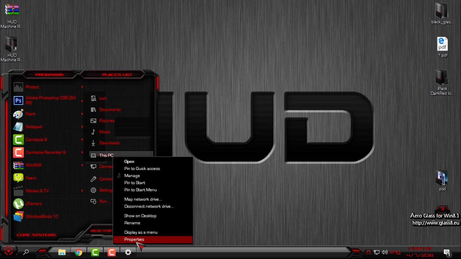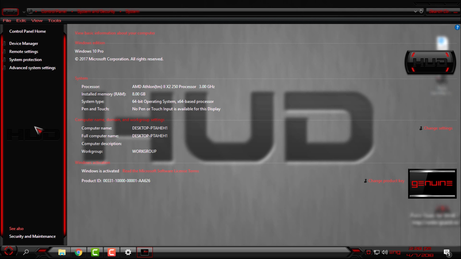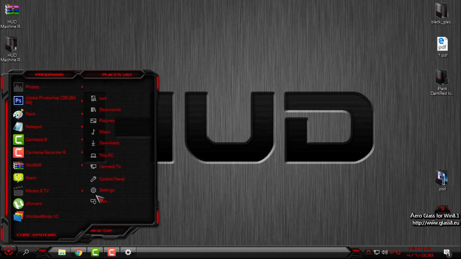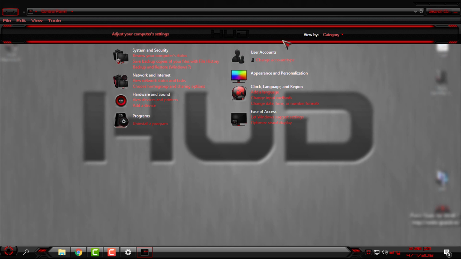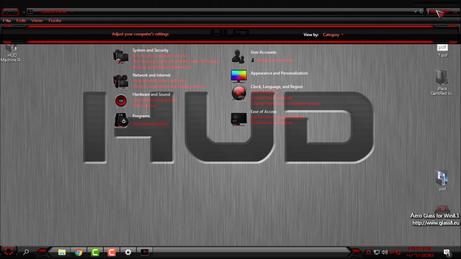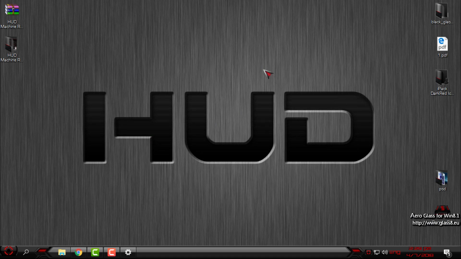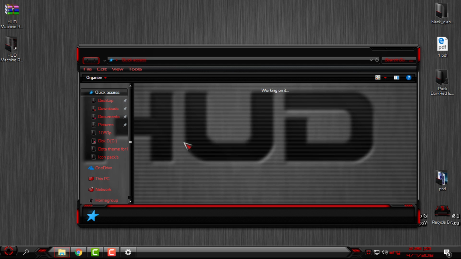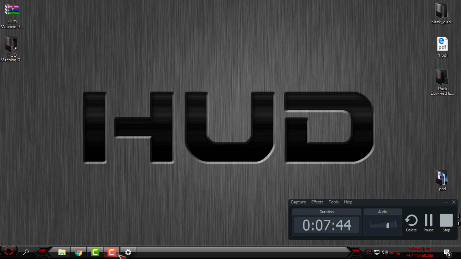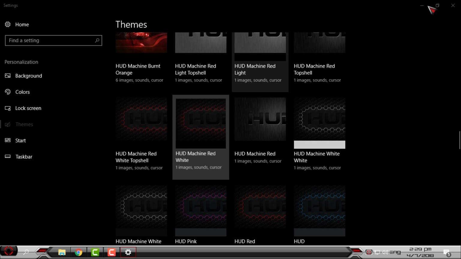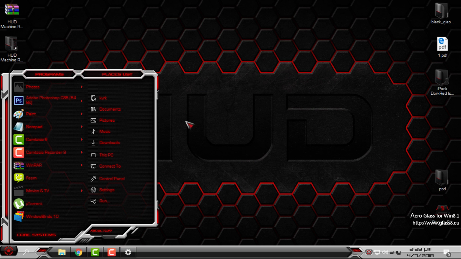Okay, let's see in this PC properties how it's gonna look. You have custom logos all over the place. That is just simply amazing. Look at that. Okay, go back to personalize. I will change to HUD machine red light. But it seems that the color is the same. Okay, here is the red and white version of this theme.